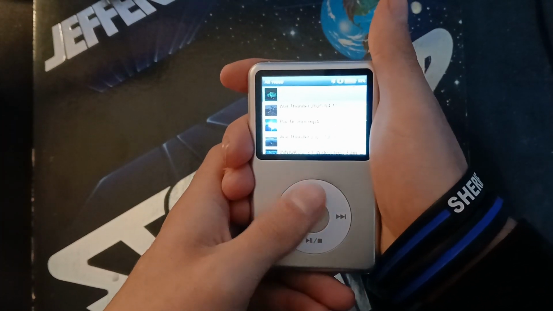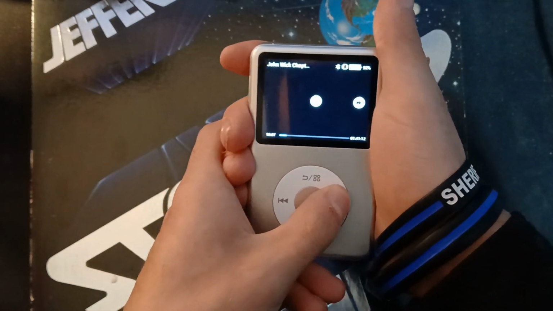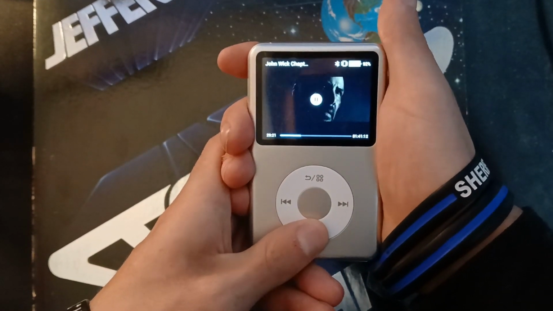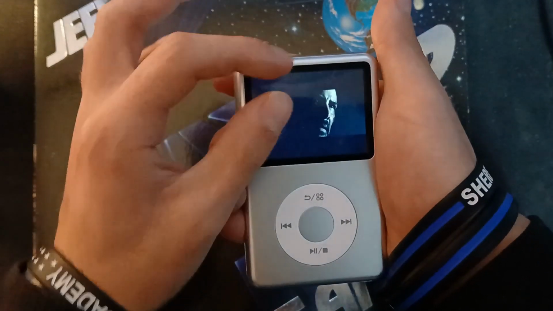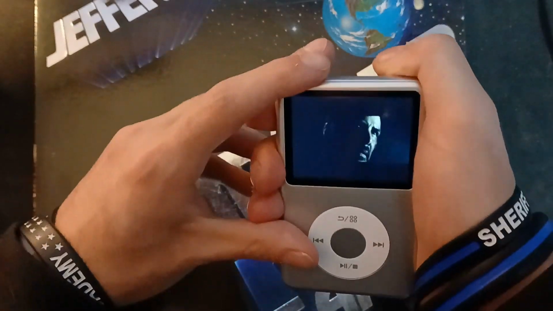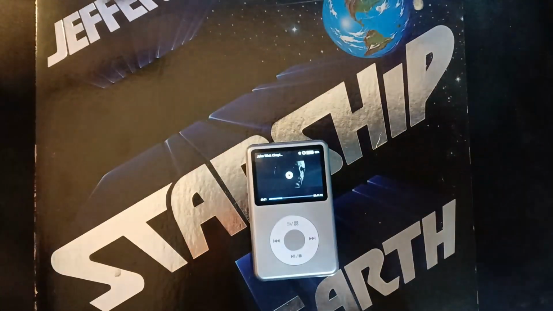Like, I don't know, this one. This is extraordinarily small. Look how small that is. It's so small, I can't believe I watched it on that size. But yeah, this is how you do it.